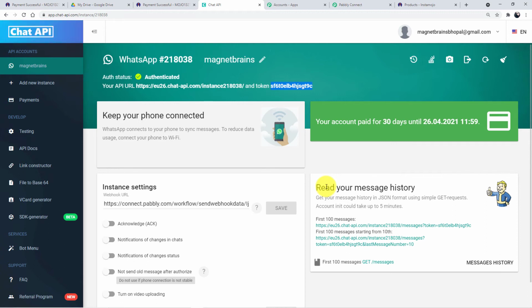Now just scan the code which is present at the Chat API dashboard. After scanning the code, your authorization will be done. That is, your Chat API account is now authorized. Since I have already authorized my account, after opening my Chat API dashboard, I can clearly see the API URL and the token.